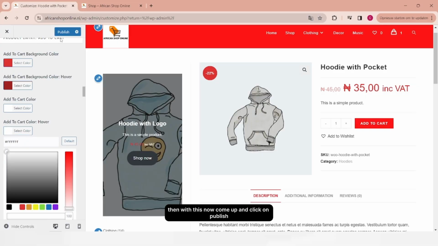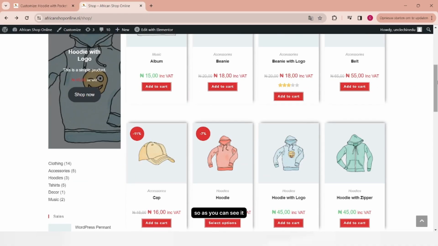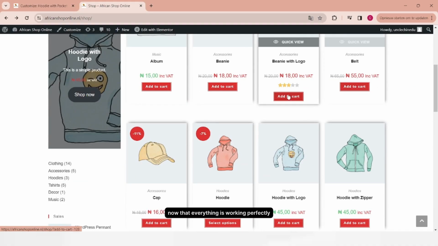Then with this now, come up and click on publish. Go to your shop page and refresh the page. So as you can see it now, everything is working perfectly.